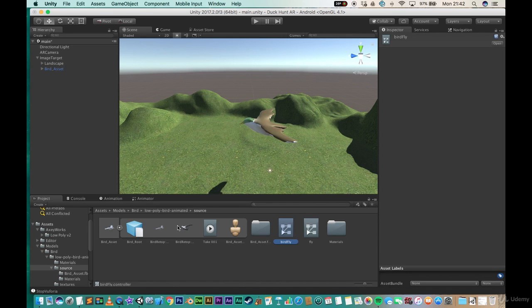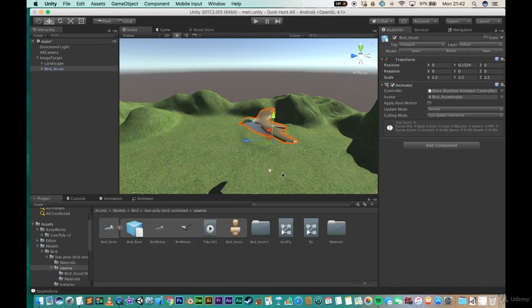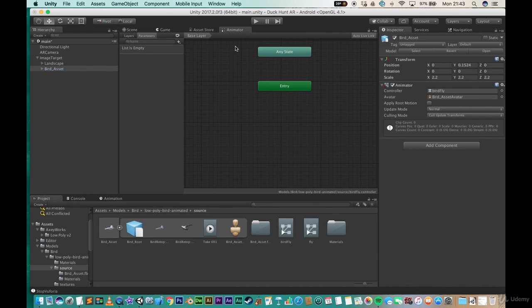And then what I want you to do is select the bird on the scene, and drag and drop that onto here where it says controller. And what that will do is give us access to the animator on the actual scene. Now my animator's down at the bottom. I'll just pull it up to the top for a second. There we go. Now this is what an empty animator looks like.